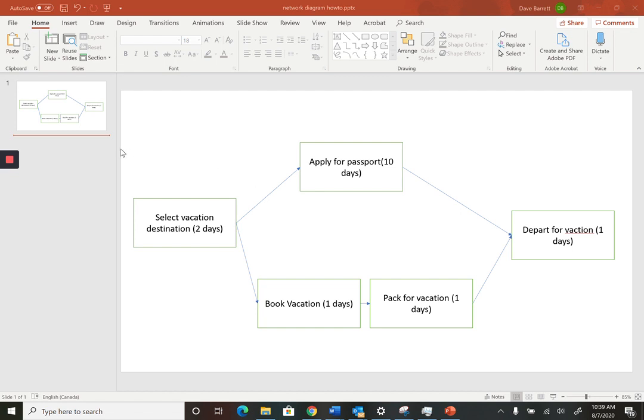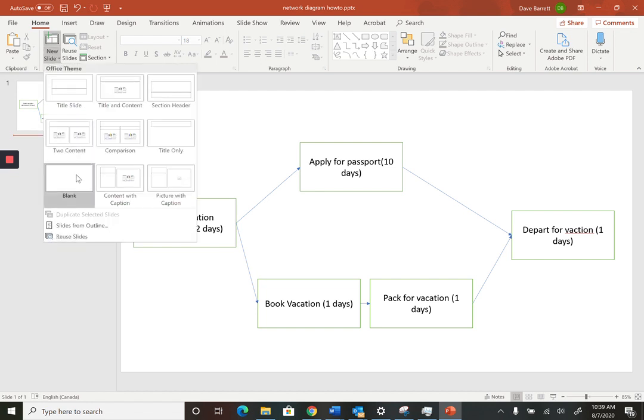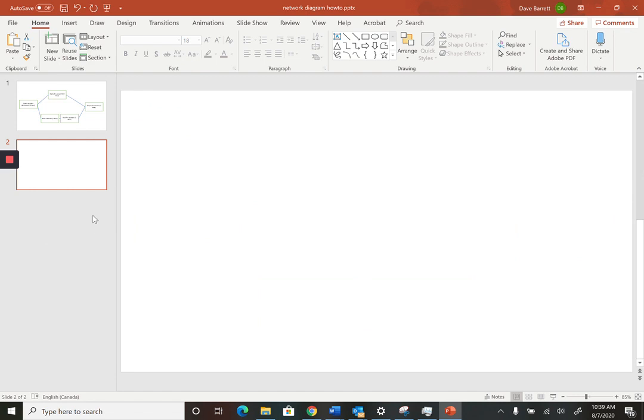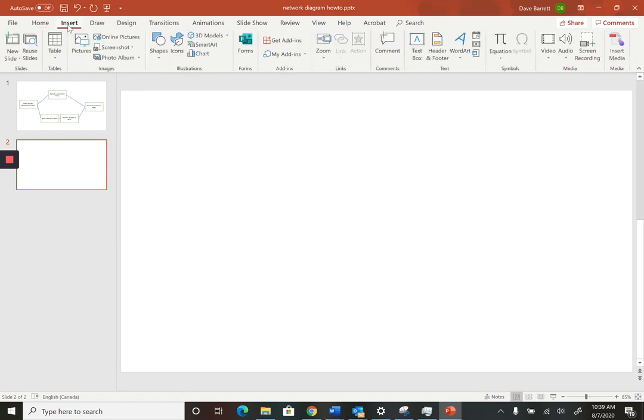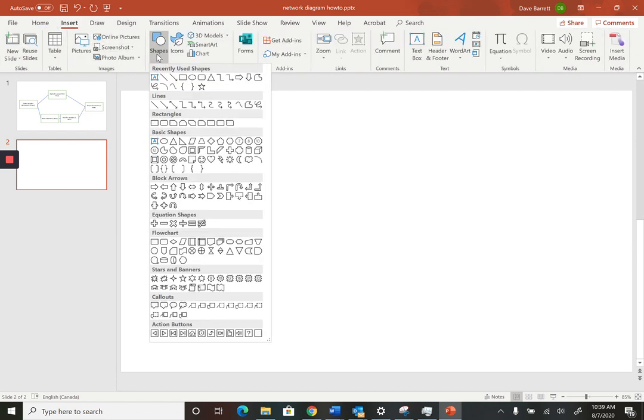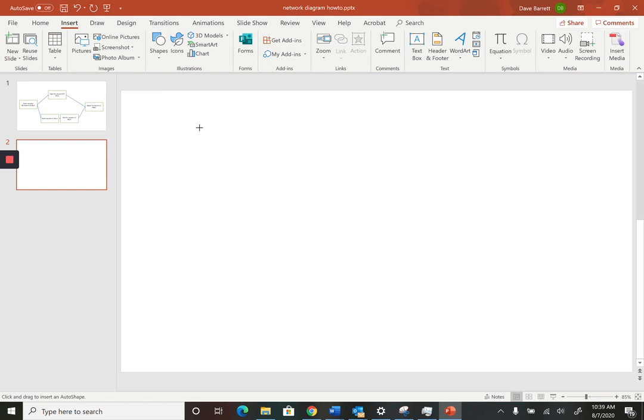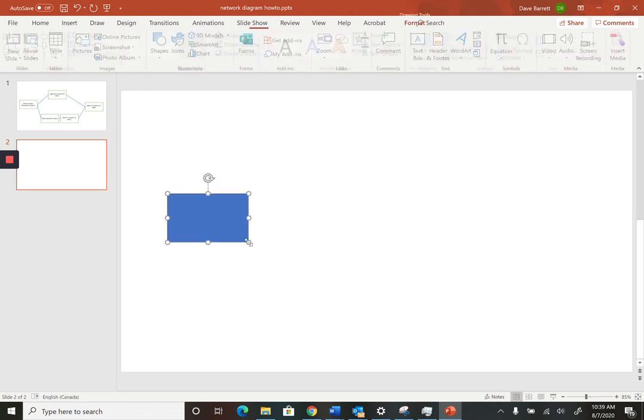So first thing, we'll need a new slide. So we'll go into the new slide dialog, create a blank slide. And now what we need to do is to start to create it. So first thing we'll do is to insert a rectangle. So we go into Insert, Shapes, and then pick a rectangle. Put it where you want it to be. So the first one's going to go about here.